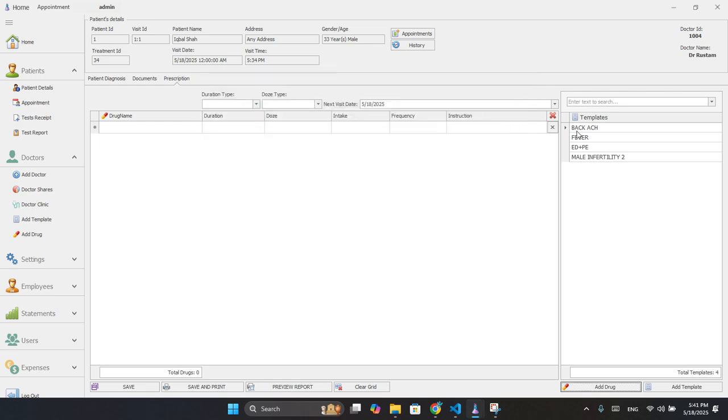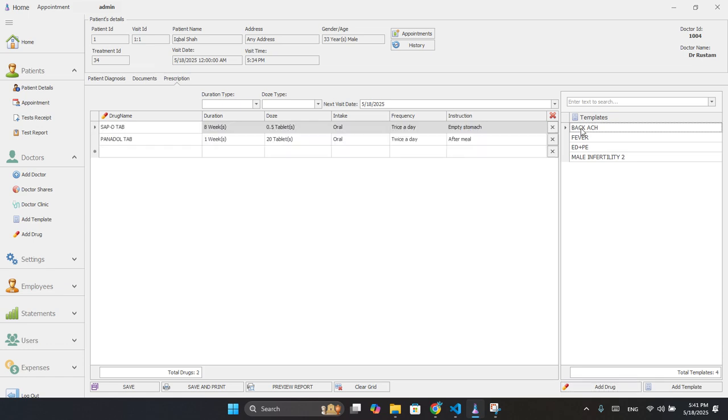So for example, if I click on this backache, medication related to this backache will be listed here. Then a doctor can change the duration, doses, intakes, or anything he wants. For example, this duration is 8 weeks and I want to make it 4 weeks, so I did it. And he can also change the doses here. And then we have multiple types of dose types.